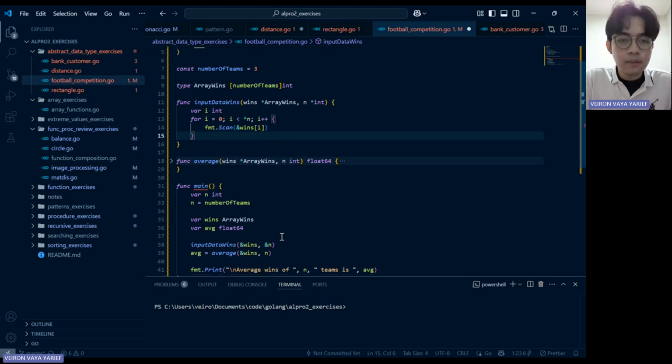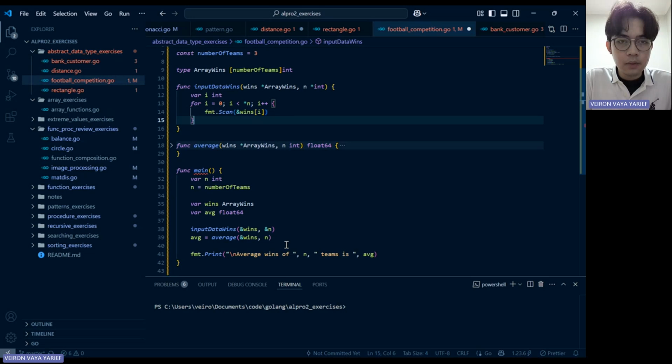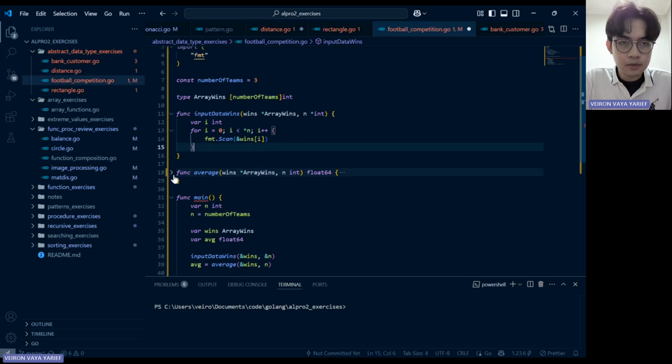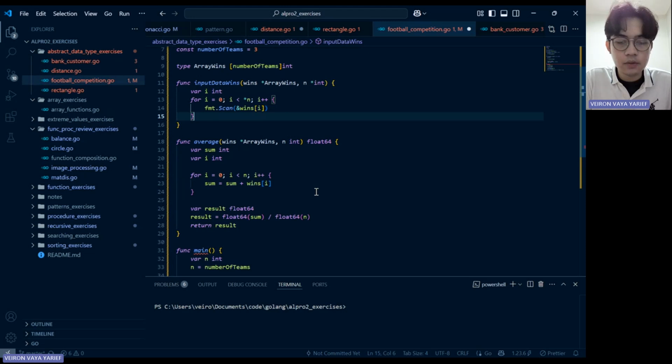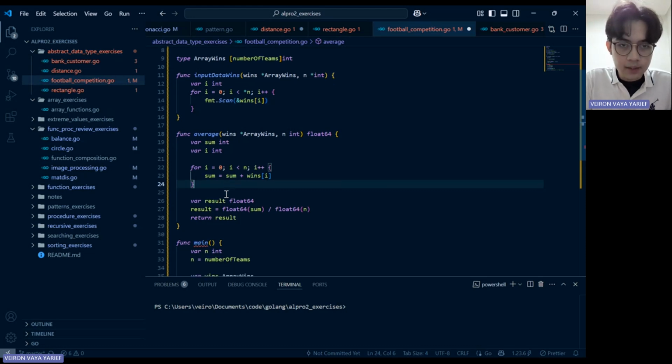Okay, so after that, what we do is count the average, and this is your code for getting the total amount, the sum. Sum is a temporary variable to count the total of all wins from each team, and result is to divide it by the number of teams, like that.